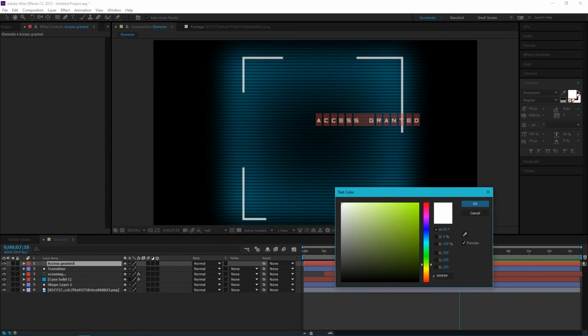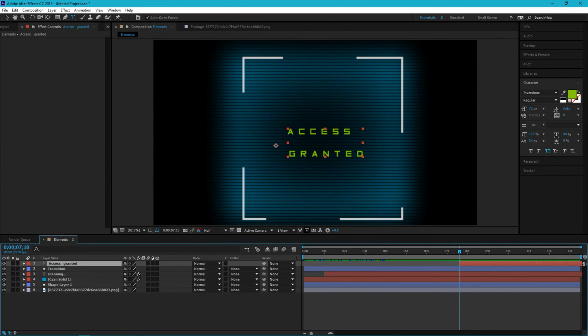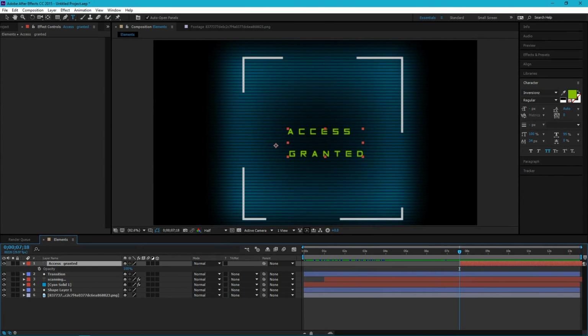Give a green color for this and size it up a bit. Now we hit T on this access granted text and hit the stopwatch. Go a few frames, set 0, a few frames, 100, and repeat this alternating between 0 and 100 several times, something like that. That will give this blinking effect, and that's it.